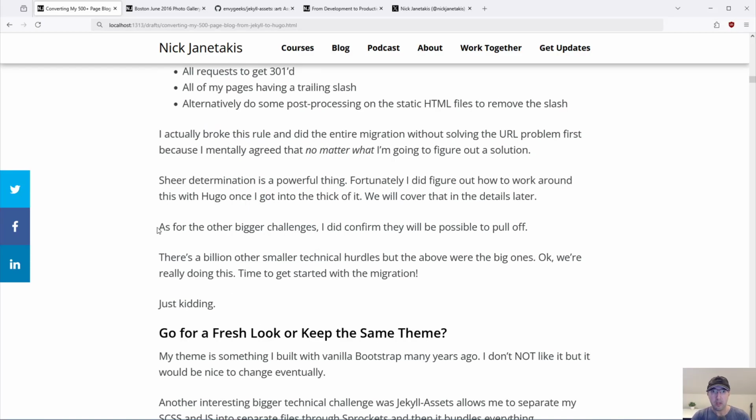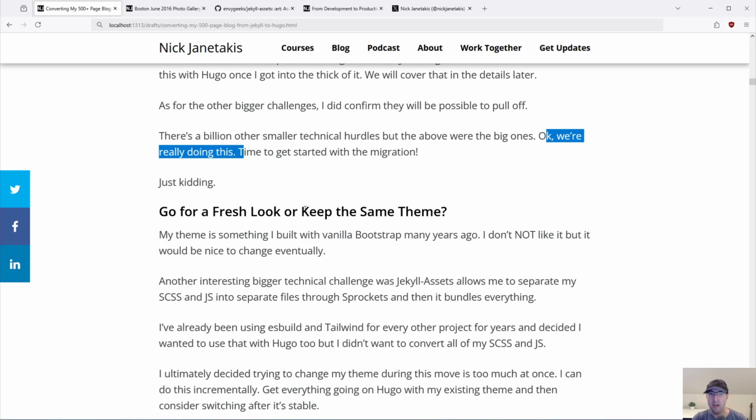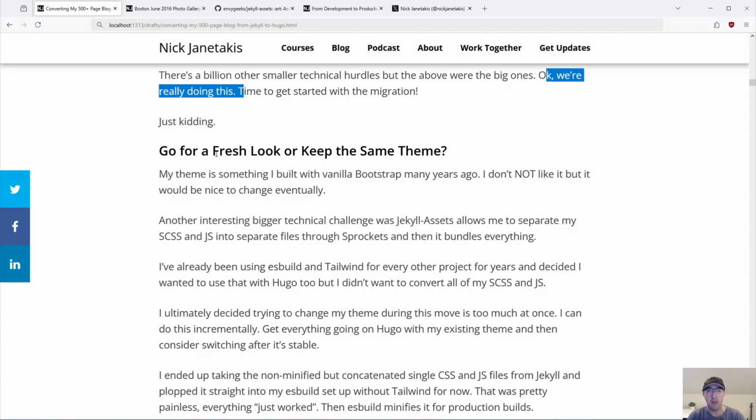And as for the other bigger challenges that we discussed before, I did confirm that it will be possible to pull them off. Now, there's a billion other smaller technical hurdles, but the above ones were the pretty big ones. So we're good, right? We're really doing this. Time to migrate. Maybe not yet. Because now we have another decision here, a decently big one too.